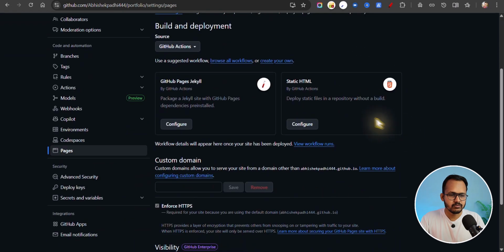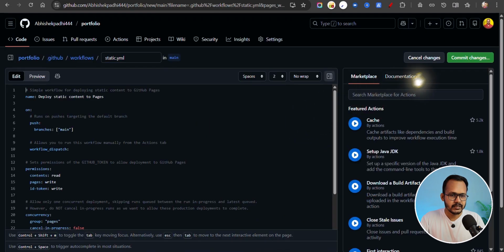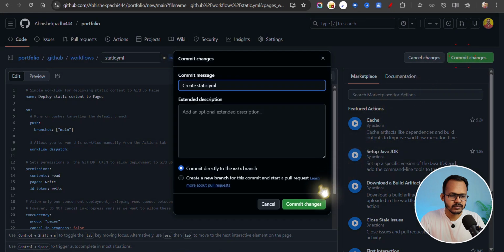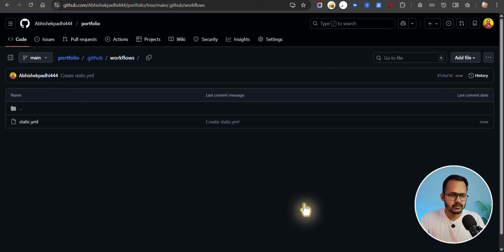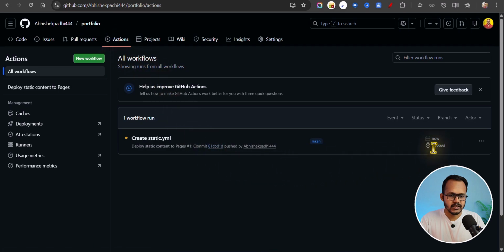Now you will see a new option, static HTML. Just click on configure and click on commit changes. Let's do it again. It will take some time to make the website live. You can see the actions here, and it is now in queue. So let's wait for 20 to 30 seconds.